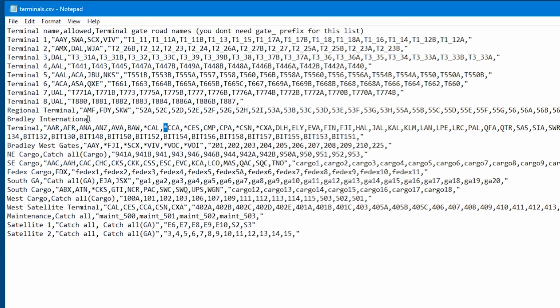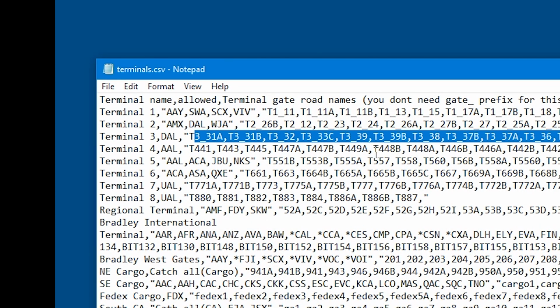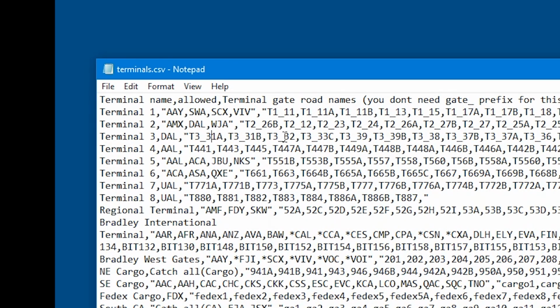But what I have figured out is that if there's only one airline at a terminal, then behind the terminal number you have the 3-letter code, followed by a comma, and then you start off with the terminal spots that are available for that terminal. Unfortunately, it doesn't show how many heavies or medium-sized aircraft you could put there. Unfortunately, I can't find that anywhere. So Delta is the only airline at Terminal 3. At Terminal 4, only American is there.